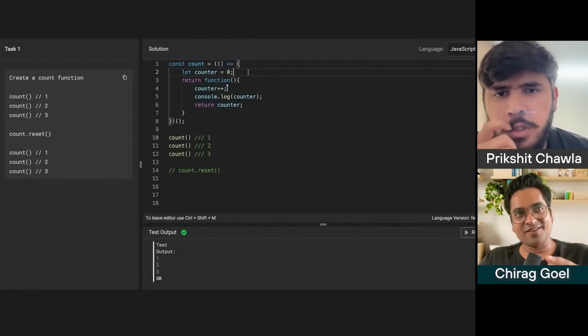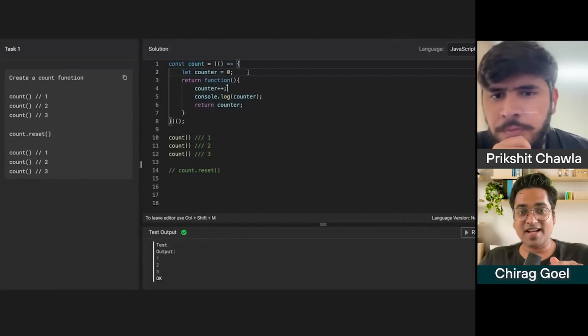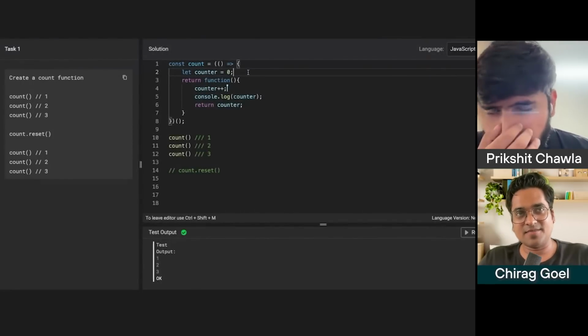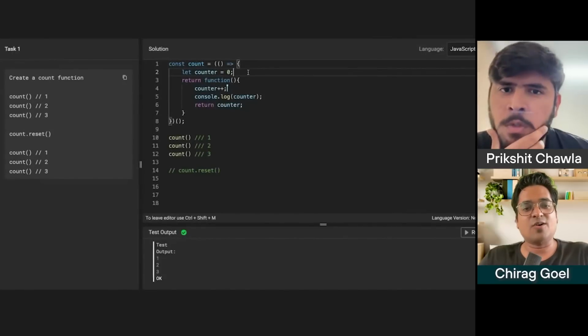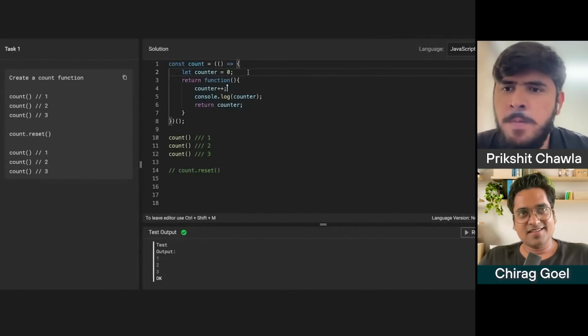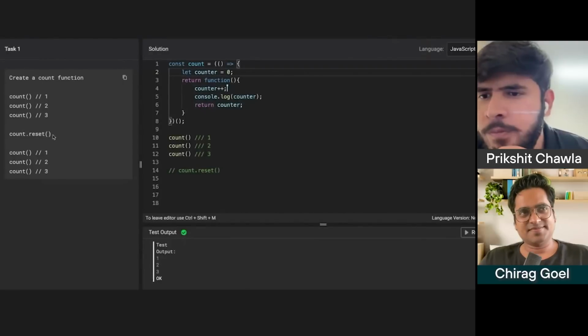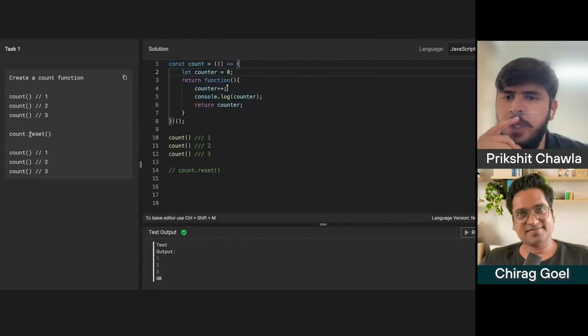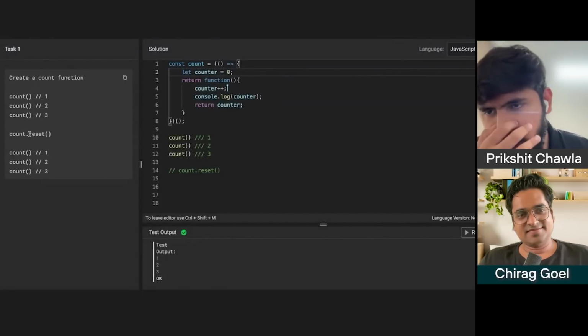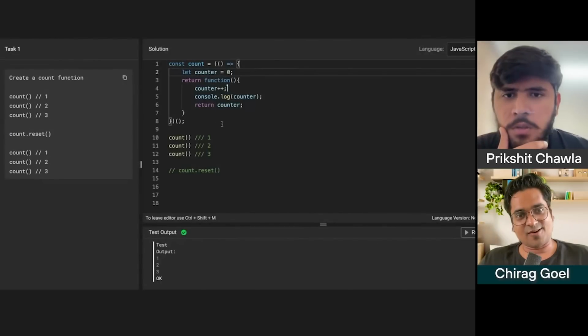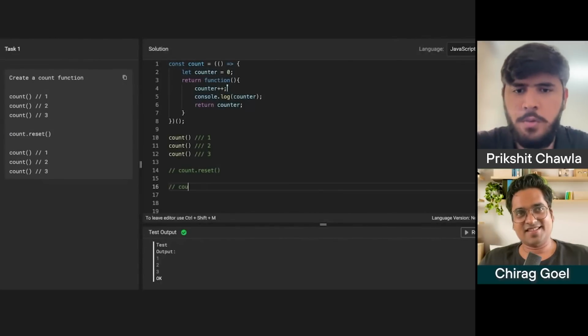Okay, so the problem statement is, how can you return two things at the same time? You're returning a function, which was working. Now you're saying I'm returning reset, which is possible if you're returning an object. Without that, it is not possible. How can you write count dot reset? So basically, we are trying to make reset a method of count. How is that possible is the question. Count is basically returning us a function, which is itself a function.